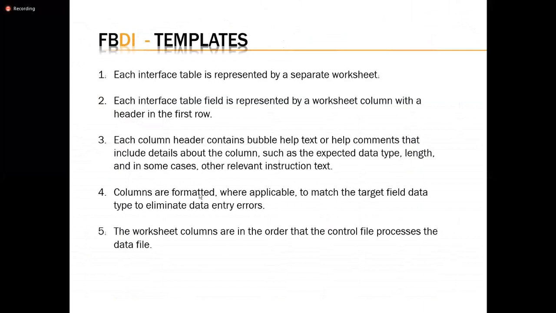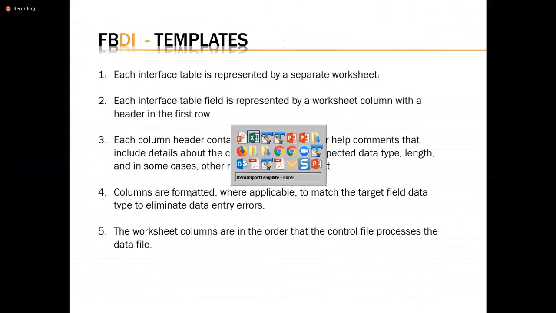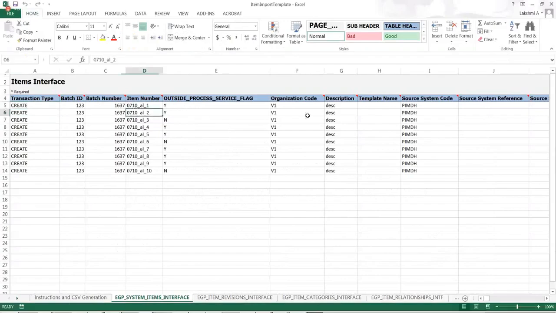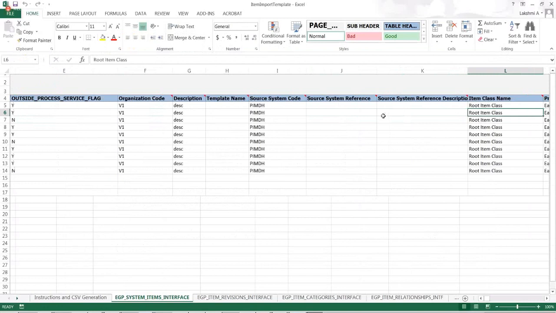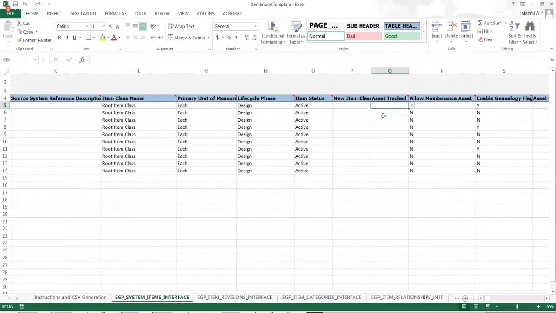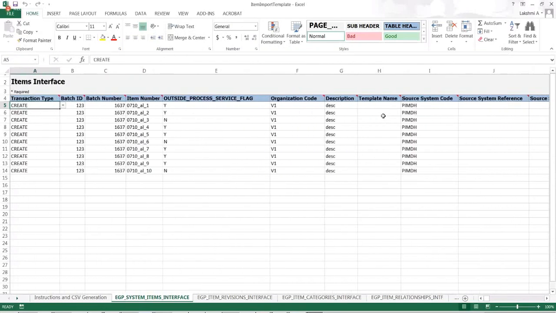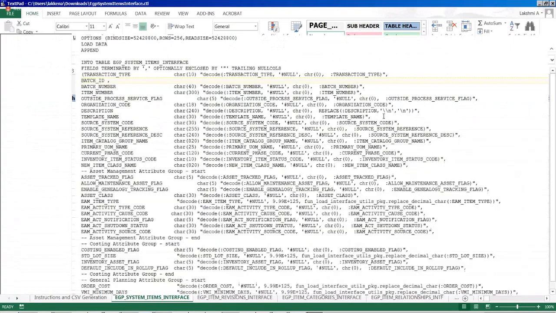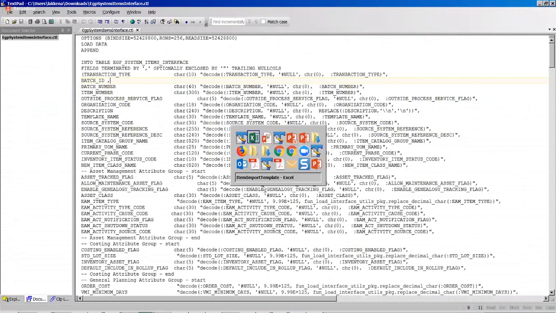And columns are formatted to match the target field data type to eliminate data entry errors. Basically, whenever you enter the data in this Excel sheet, if it's a date, the date format will get converted automatically to the Fusion specific format. If you generate the data programmatically to a CSV file, then again you have to refer to the control file, understand what it is looking for, and based on that generate the data.